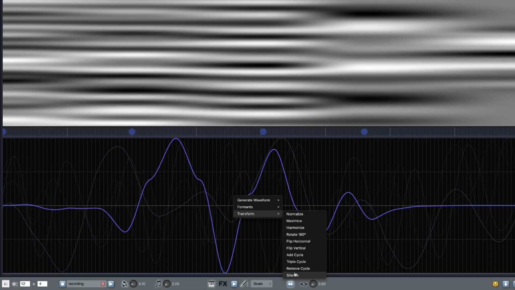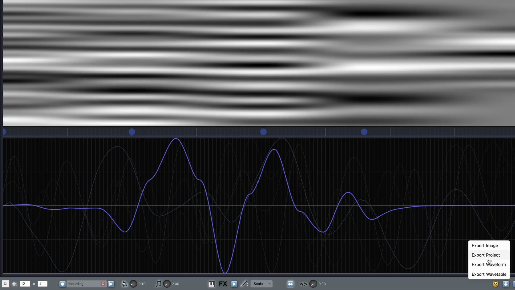And silence is silence. You've seen it. So I think in a nutshell, that was all there is. This is all of the wavetabling. And once you're done with that, you can just export the waveform. And let's do that. Export the image, for example. So now this has exported an image.